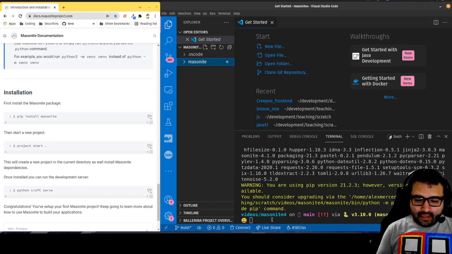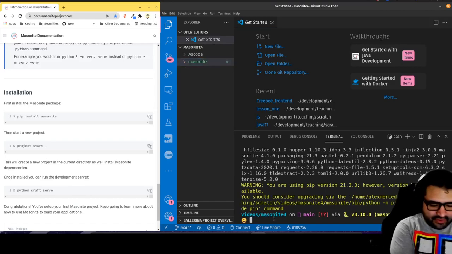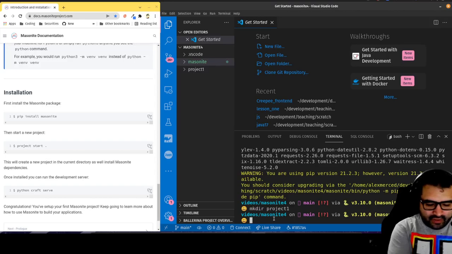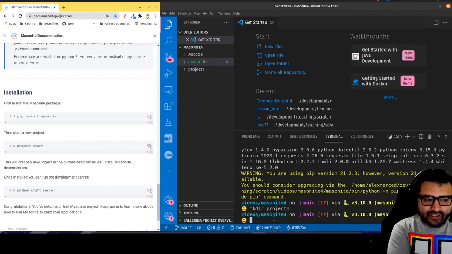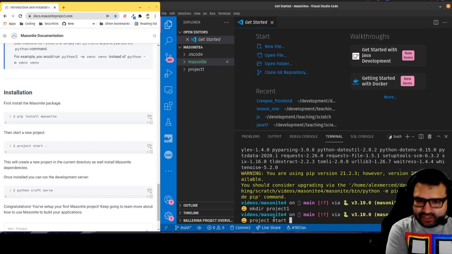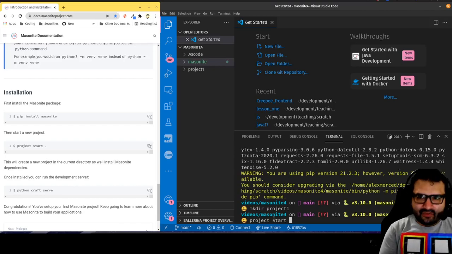Cool. Now what we want to do is create a folder for our project. So I'll just call this maker project 1. So that way I have an empty folder called project 1. This is the preferred way of setting it up. If I wanted to do a new project, I could do project start, then give it a folder name. But from my experience with previous versions of Masonite, it'll give you a much fuller setup if you just do it within the folder. So you do the dot, meaning, hey, start the project in the current folder.